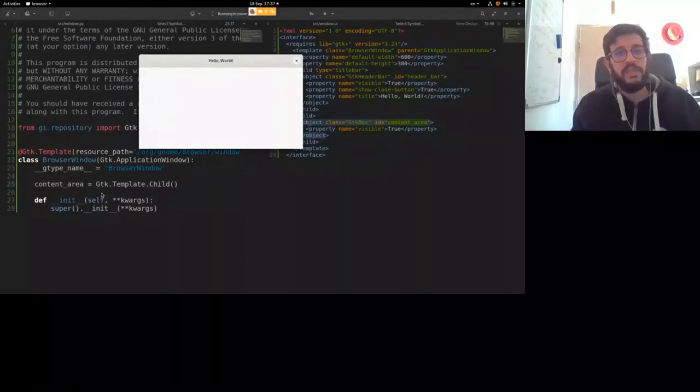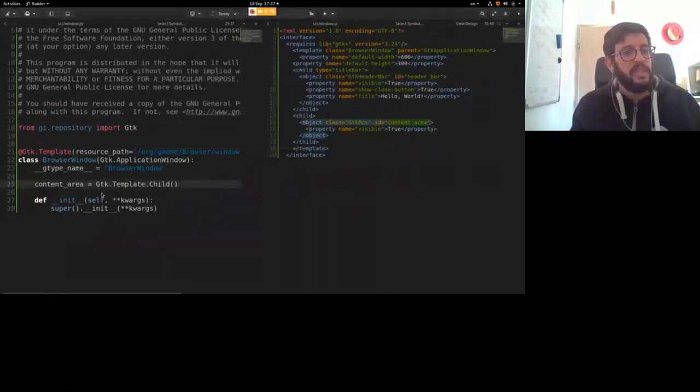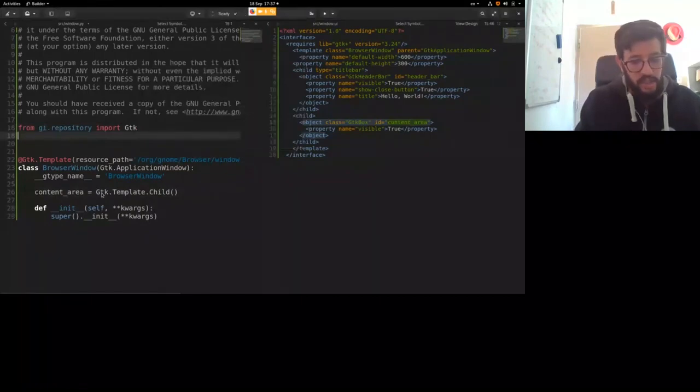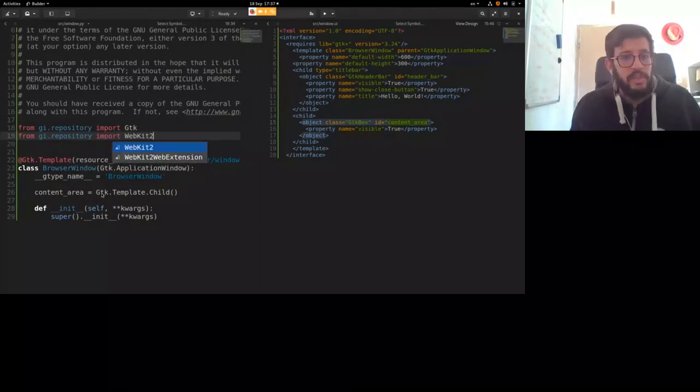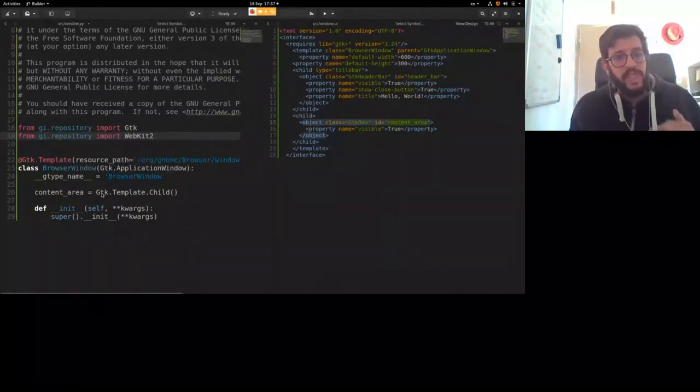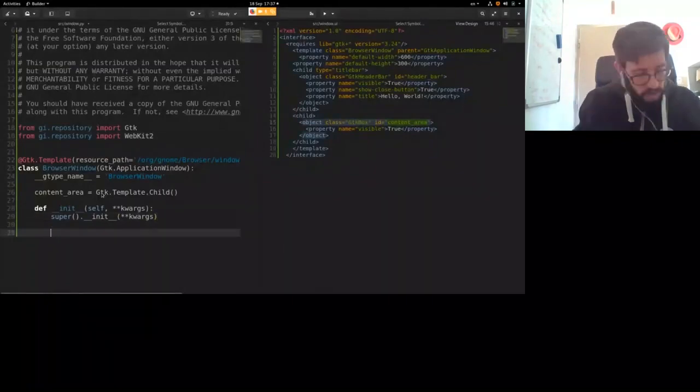So now let's get a browser engine there. WebKit is the browser engine that GNOME applications use. If you use GNOME Web, the GNOME browser, you're going to see it. And Safari in macOS also uses WebKit to render pages. I think Chrome was using it at some point. I'm not entirely sure if they're still using it. So here you see GNOME Builder can already complete the name of the library. So that's pretty neat. So let's code.